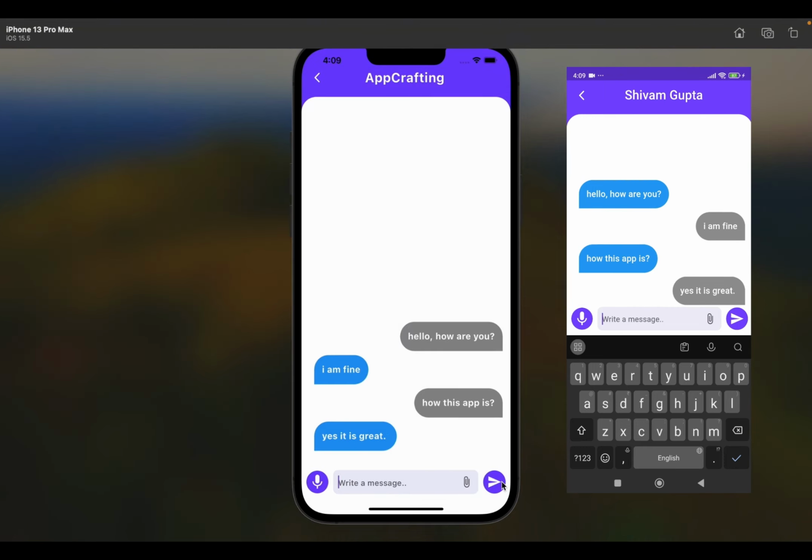Yeah, so here you can see that the two users can simply have an awesome chat between each other, one to one, in no time, and we can simply get a message from one device to the other. Now let's move on and send the image to Shivam.